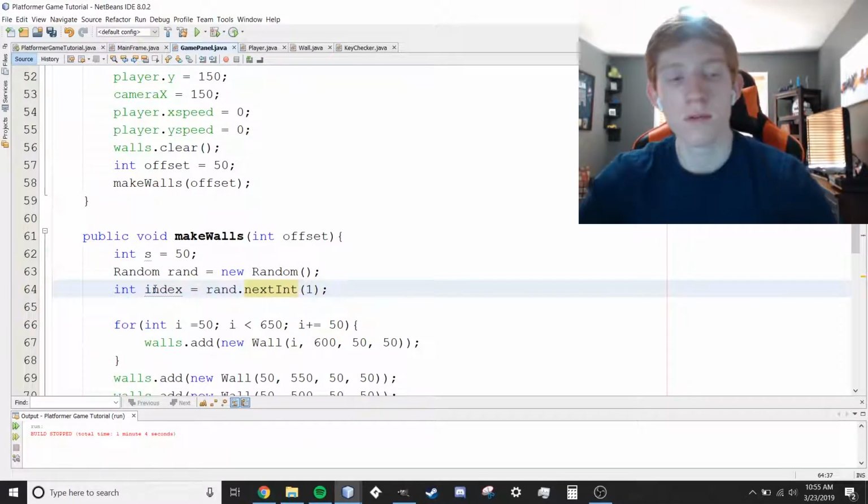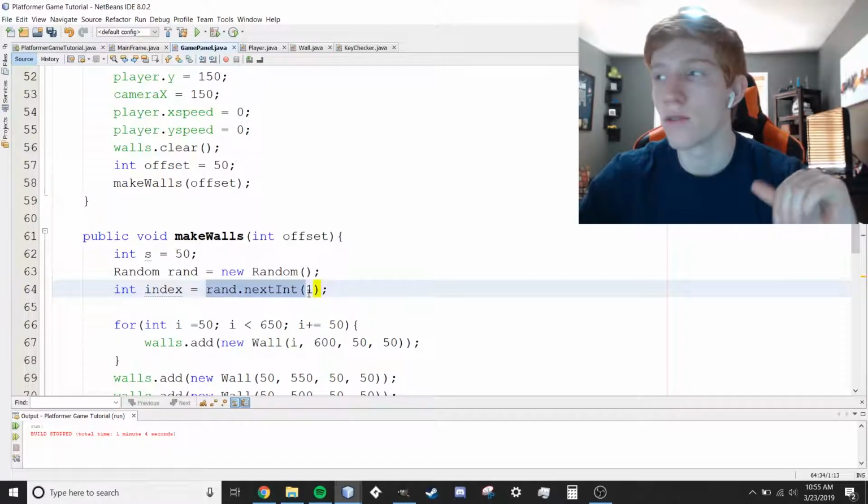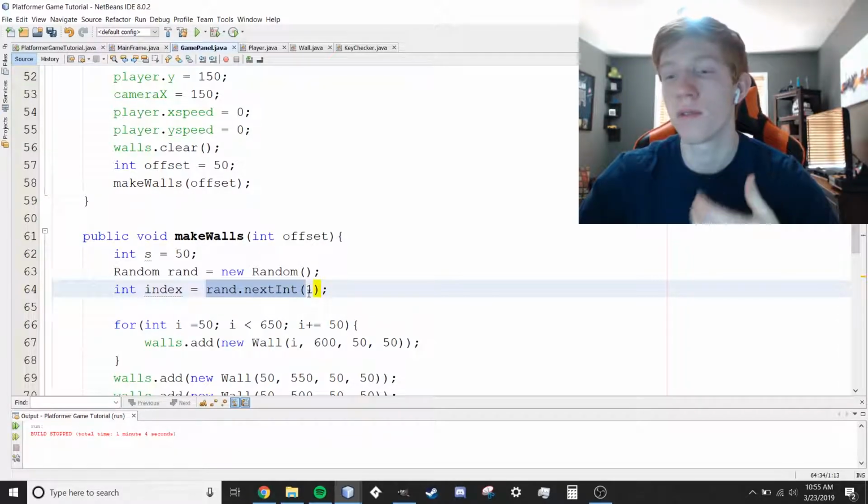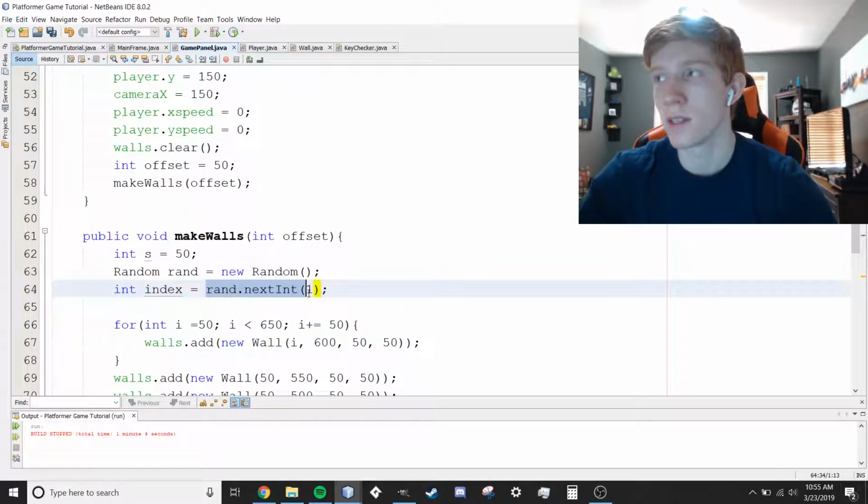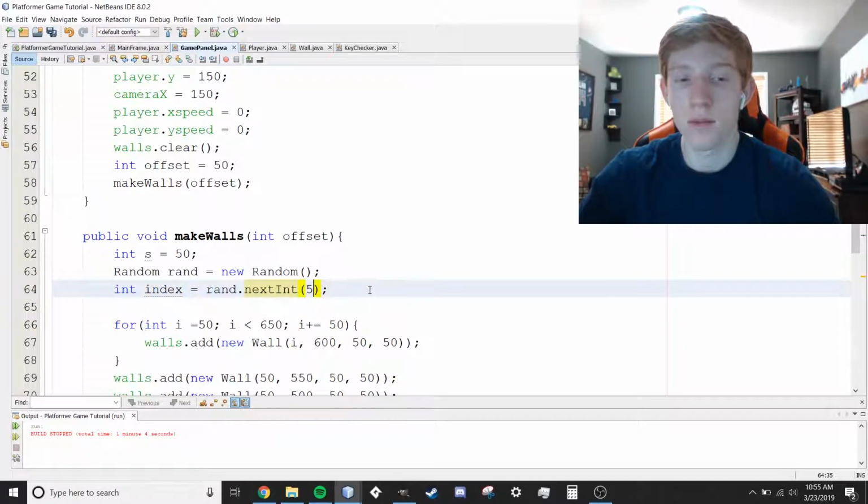So what this will do is return a random integer. Remember, integers are only whole numbers, so 1, 2, 3, 4, not 1.2, not 4.6, only whole numbers. This will return a whole number between 0 and this number, not counting this number though. So if this is a 5, then we're only going to get 0, 1, 2, 3, 4. If this is a 1, the only option we're going to get is 0, which is what we want right now, because we only have one train thing set up so far, but we're going to add a bunch of them in the future.